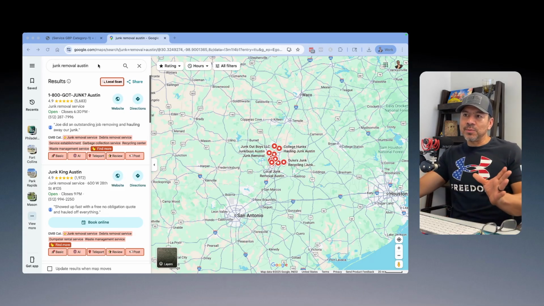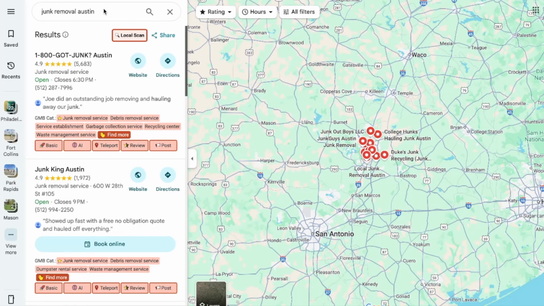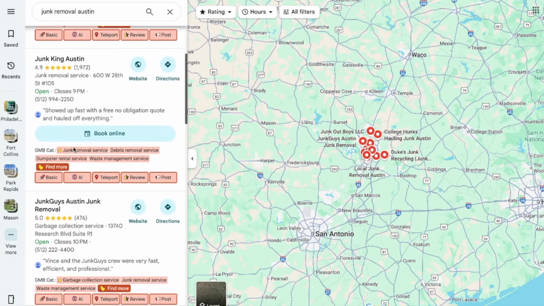So I'm just going to type in something like junk removal in Austin, Texas, right? If I type that in, I have a plugin called GMB Everywhere. What it does is it shows me all of the categories of these business listings in these top search results. So for junk removal, you're going to see right here, obviously their main category is junk removal. And then they have subcategories, which I call secondary categories: debris removal, service establishment, garbage collection service, recycling center, waste management services. You got this one here, it's junk removal, debris removal, dumpster rental.